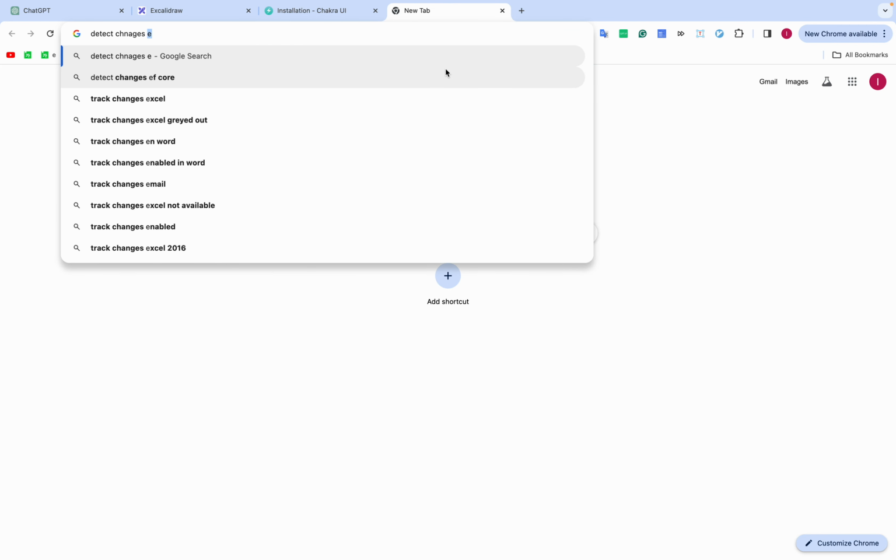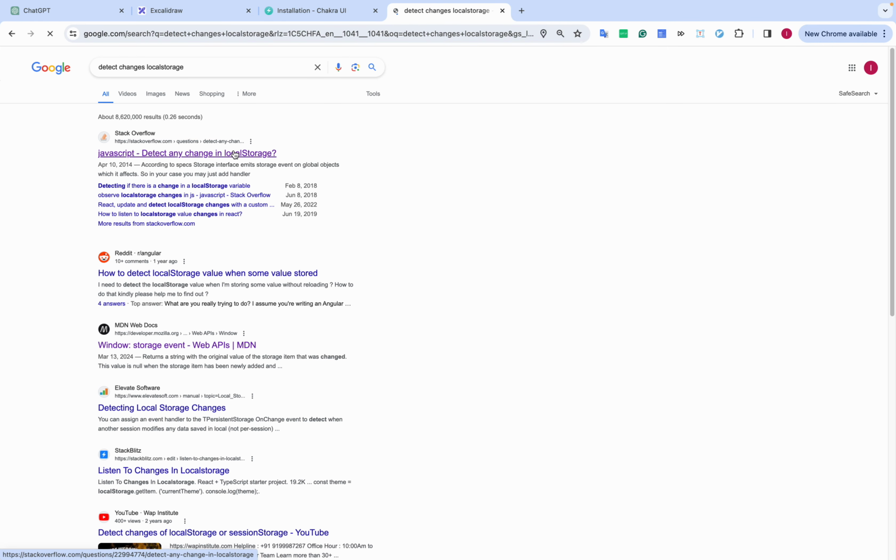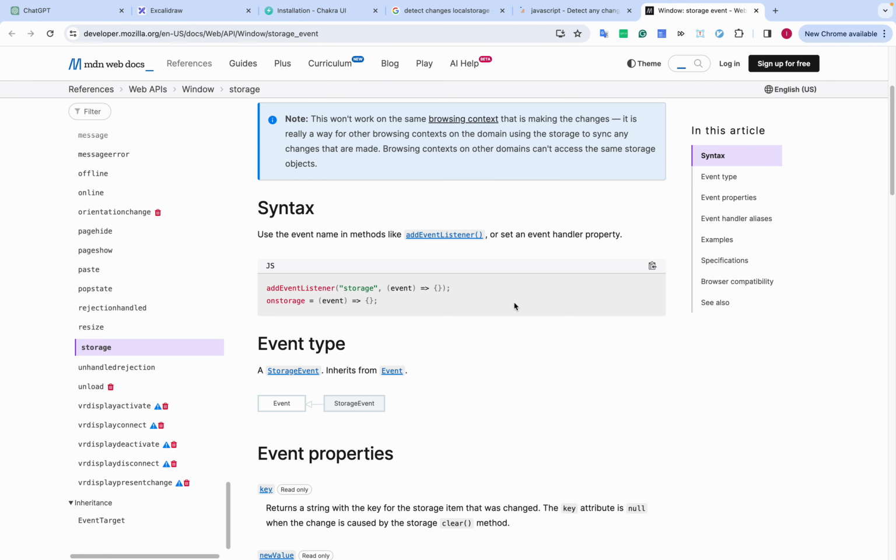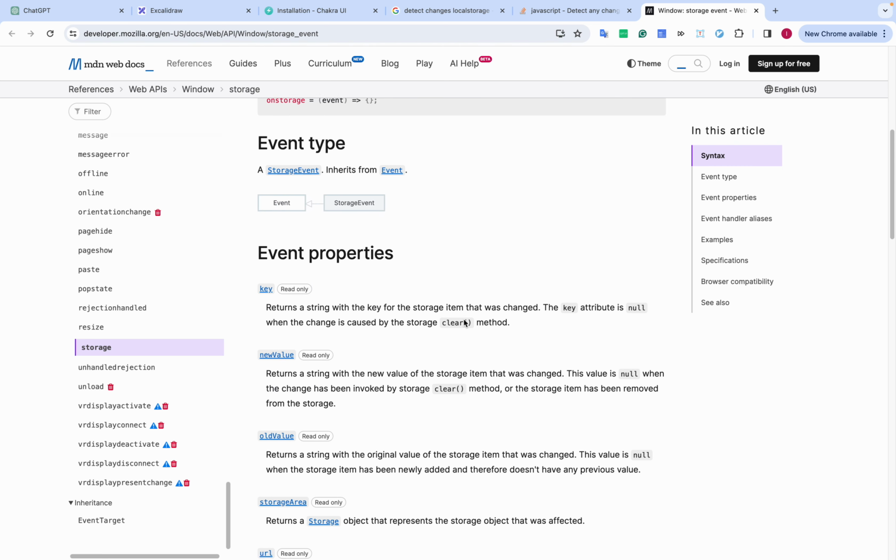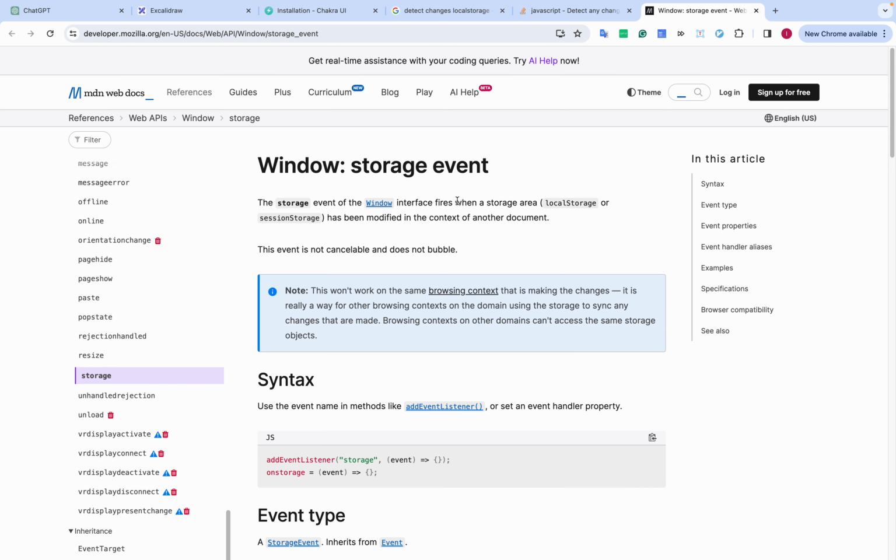Maybe we can try local storage, and detect changes. Storage event: when the storage area has been modified. If we use this, then we can share the data between tabs.